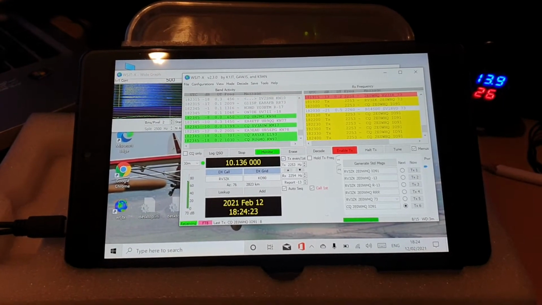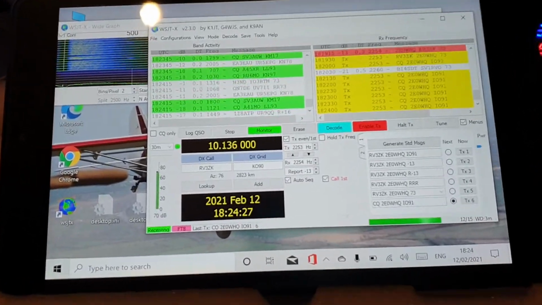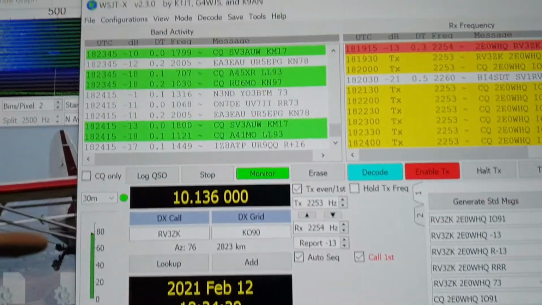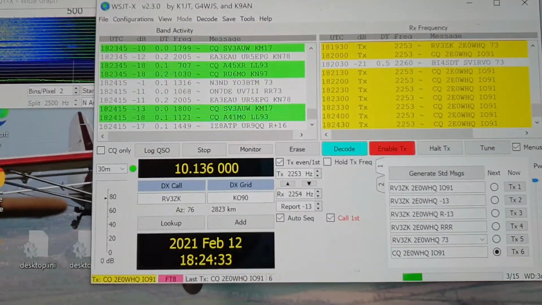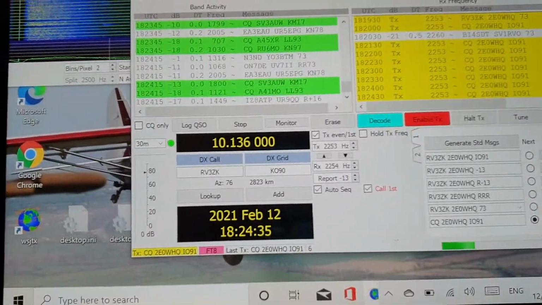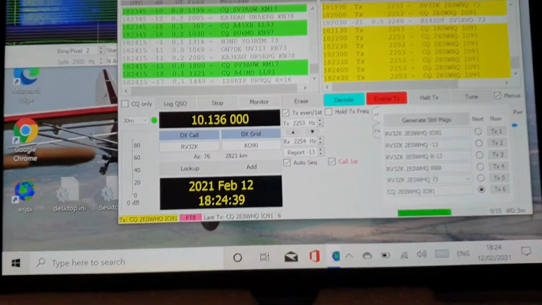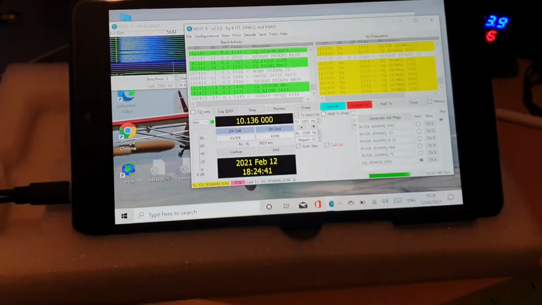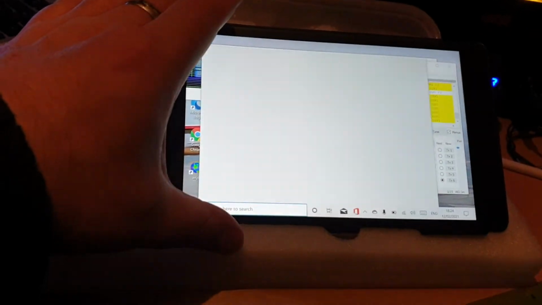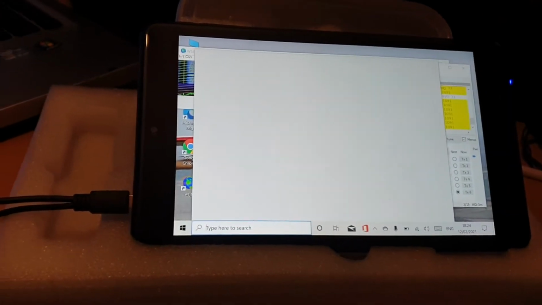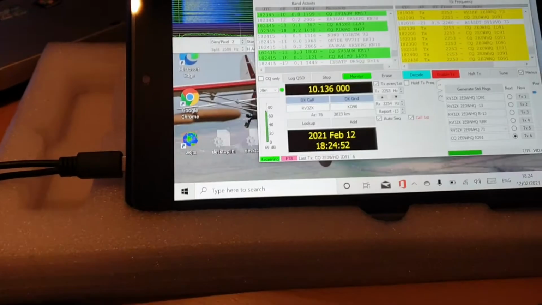As I say, WSJT-X installed absolutely fine, and as you see, I've got it running in the background there. It's decoding perfectly, and just scrolled off the screen was my first QSO that I had on the tablet. But that's sending away, and so there you go. There's my hand. That's how small it is. Eight inches. Whoops, just touched something on the screen there. Let me just get rid of that.